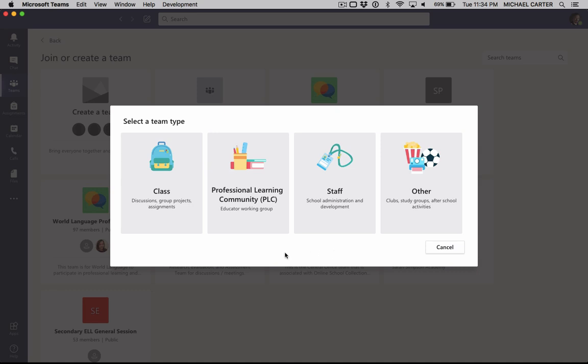So for the most part, your classes are going to be created for you. So you might maybe create a PLC one. We're trying to create PLCs as channels in a bigger group. So you might create a club team. You might create different kinds of groups. But honestly, it really doesn't matter which type you create.